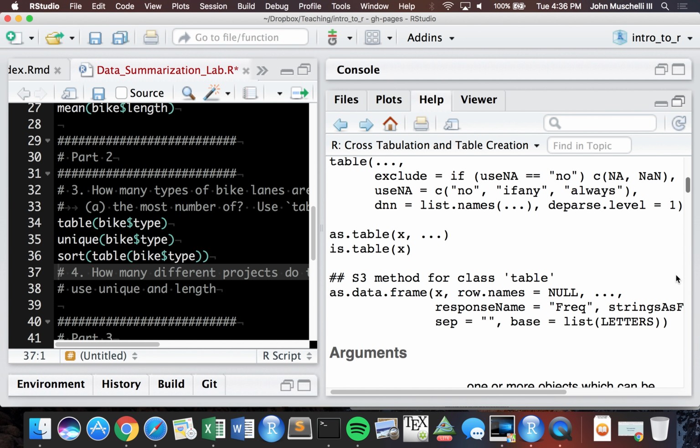Or you label it yourself, right? But if it's a dot, it's not in there. So let's change it. If we use ifany, it'll put a column for NAs if there are any. It'll always have a column for NAs, even if it's missing completely.